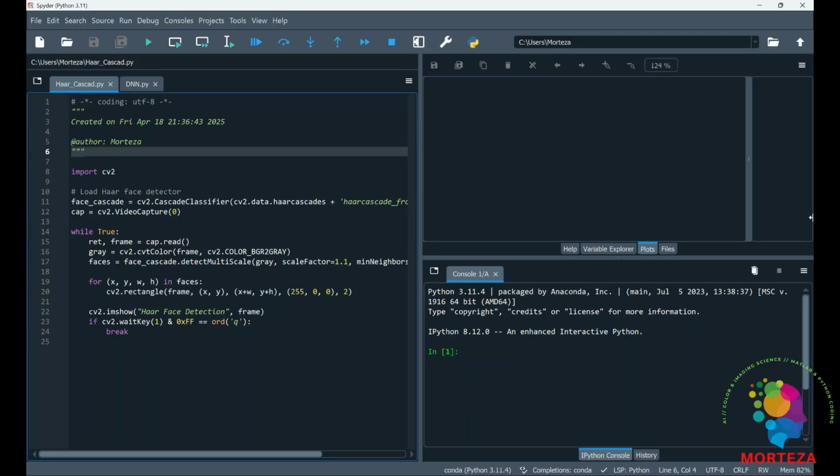Let's first start with the Haar Cascades. So we first import OpenCV, and then here we're going to be loading the Haar Cascade face detector right here. And then here we're going to be starting the video capture, which would open our default webcam, device number 0, and then cap will be used to read the frames from the camera. And then here is the main loop, which keeps running until the user exits, which is typically done by pressing Q, as you can see here.